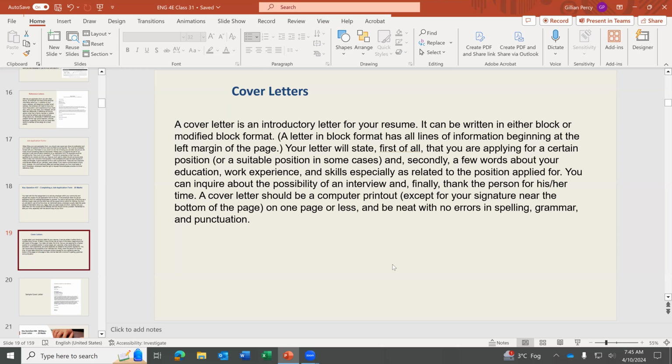Your letter should state, first of all, that you're applying for a certain position or a suitable position. And secondly, a few words about your education, your work experience, and your skills, especially as they relate to the position you're applying for. You can also inquire about the possibility of a job interview, and finally, thank the person for his or her time. A cover letter should be on a computer printout, except for your signature near the bottom of the page. It should be 1 page or less and be very neat with no errors in spelling, grammar, or punctuation.